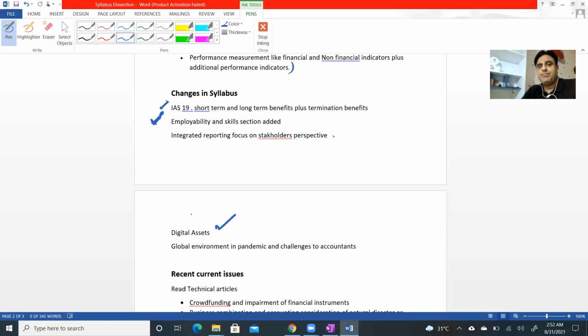Very, very important one. And the last one is global environment in pandemic and challenges to the accountants. These are the questions you can expect in the pandemic situation. Definitely this is not a normal situation. The pandemic situation is a contingency, and there is a lot of vulnerability in our accounting environment. So what are the challenges which we are facing as an accountant, and what should we do? So these are the changes in the syllabus.